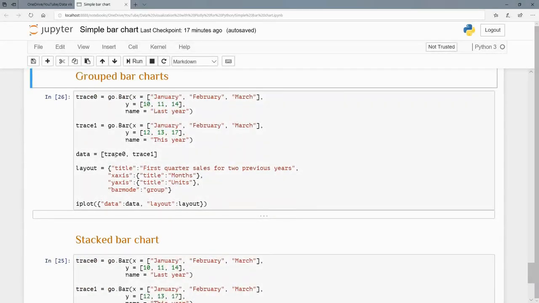And now look how data has changed. I'm now passing two elements to this list. Still got to be a list, still inside of square brackets. So I've got trace 0 and trace 1.